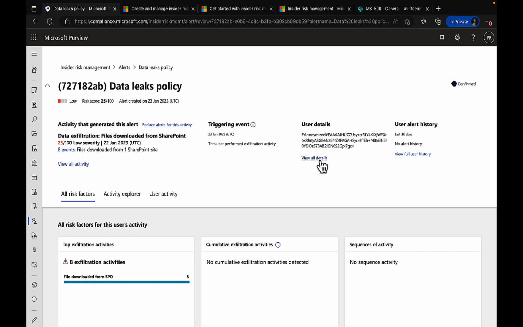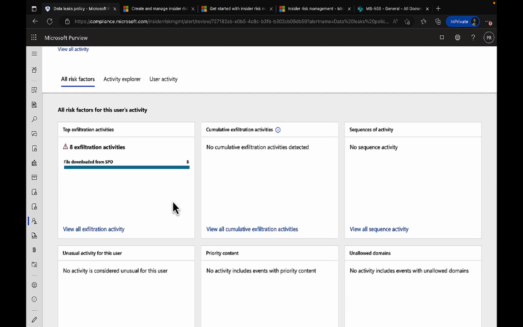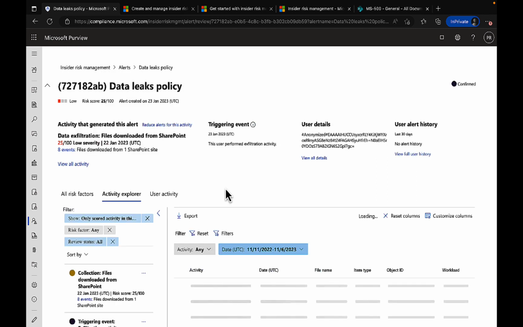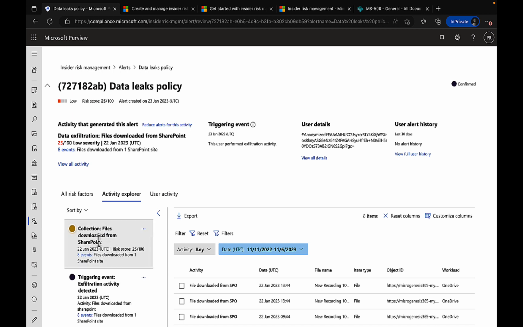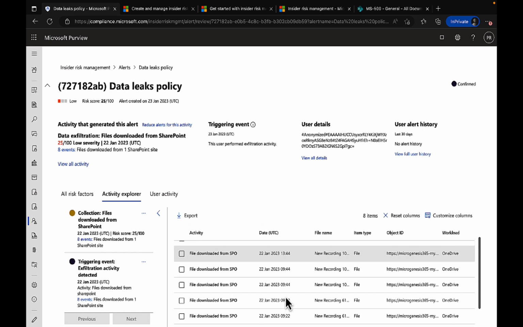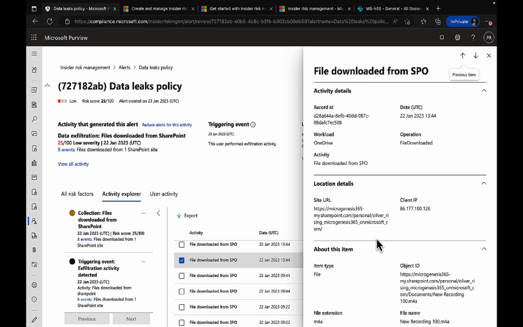We can view all activity, we can view all details, user history, and then we can see all the risk factors related to that user activity, and we can drill down into those. We can look into the Activity Explorer. Now this is going to show us exactly what happened here. We can see the collection, files downloaded from SharePoint, the triggering event that caused that, and we can see here file downloaded, the date, the file name, the item type, the site, and the workload was a OneDrive folder. And we can go in and get more detail about that content.